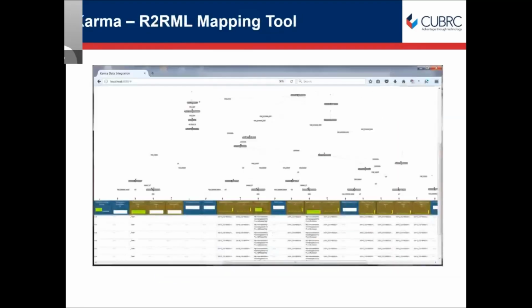Our first attempt to map those types of things to the ontologies used an R2RML mapping tool. If you're not familiar, R2RML is a language, a vocabulary, that allows you to map sources to ontologies. And Karma is an interface, an R2RML editor, that allows you to take, in this case, an Excel spreadsheet and map it to the terms of the ontology.